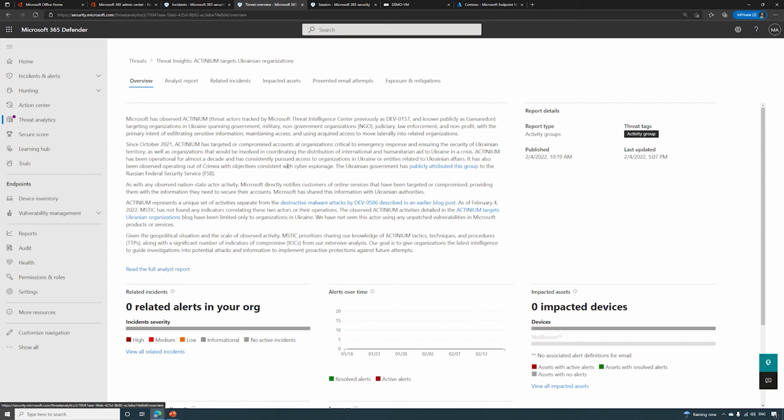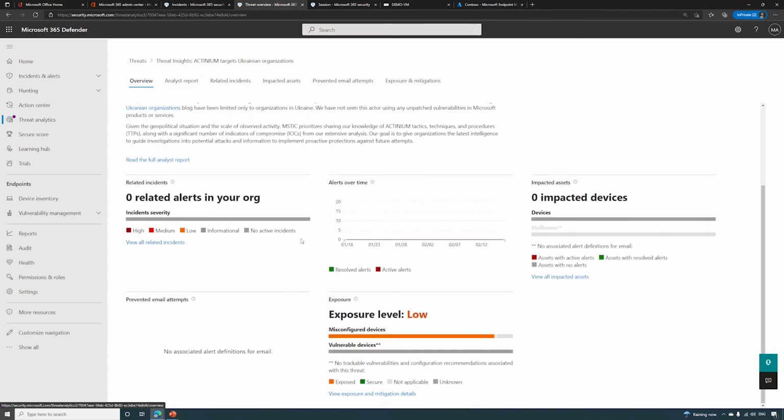This will give us an overview of what this threat is. In this case, it's Ukrainian organisations getting hacked, so it's maybe not too relevant to us, but it generally shows the purpose of threat insights. We can see any related incidents, the alerts over time, if we have any impacted assets, our exposure, and if we've had any prevented email attempts associated with it. This would be if we're using Defender for Office 365.